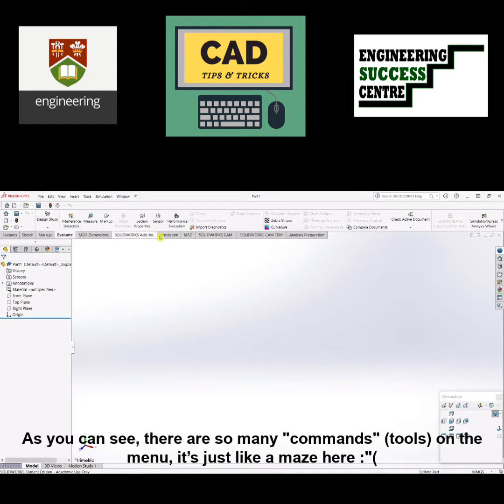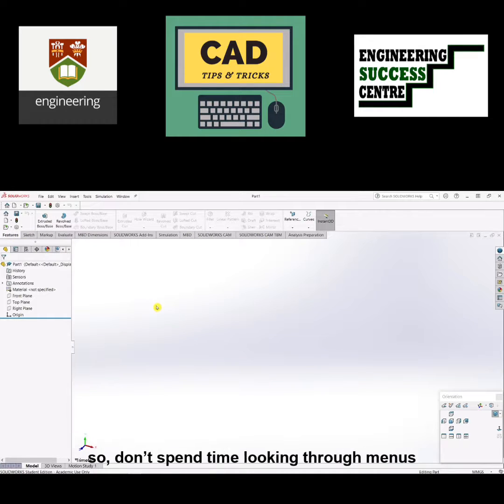So as you can see, there are so many commands on the menu. It's just like a maze here. So don't spend time looking through all of this to find the menu you want to use. Just use the command search bar, it could save a lot of your time. They are really helpful, in the search bar at the top of your screen.